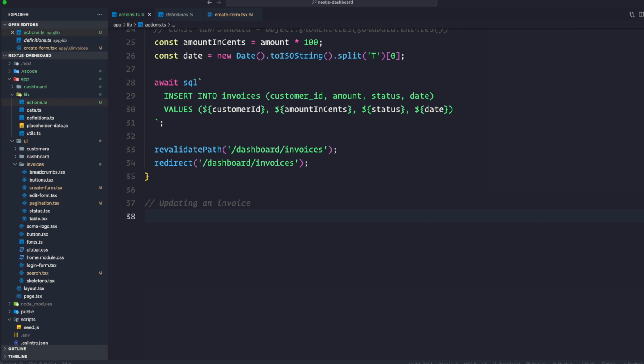Again, I'm going to explain the steps here. We are going to create a new dynamic route segment with the invoice ID. So it's going to be a dynamic route. We're going to read the invoice ID from the page params, fetch the specific invoice from our database, and then pre-populate the form with the invoice data. And then finally, we're going to update the invoice data in our database.